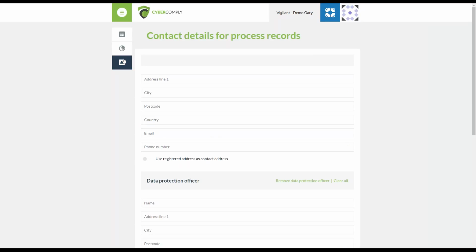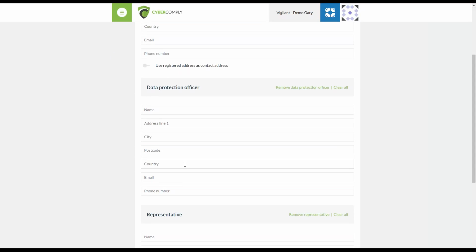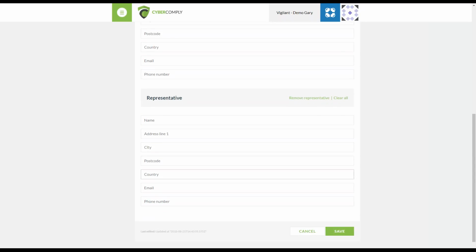The very last section on here is where you're going to be adding in your contact details for process records. So the first one is going to be your contact details as a business, and you can mark that as whether that's used as your registered address as a contact address. You'll then be required to add in your data protection officer. Now this could be somebody internally within your business, or if you're a smaller organization, you may be outsourcing that particular role to another company, but you'll still need to have all that information put in here, and this will then show up on your end report as well. And then finally, you'll have your representative within your organization. Again, you'll need to add in things like the name, address, contact information such as email and phone number as well.